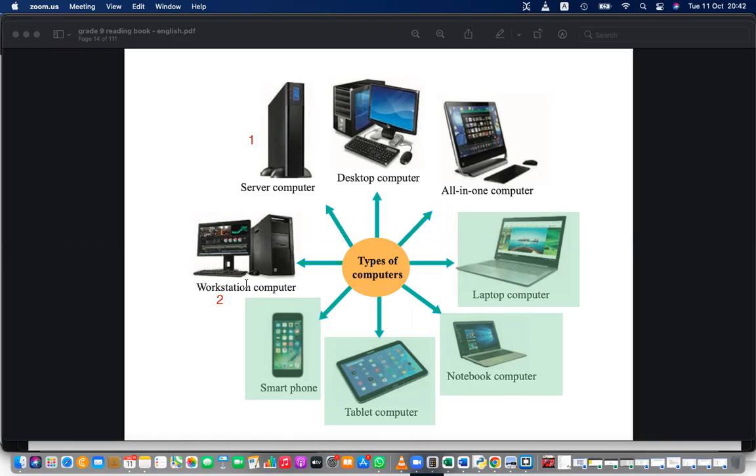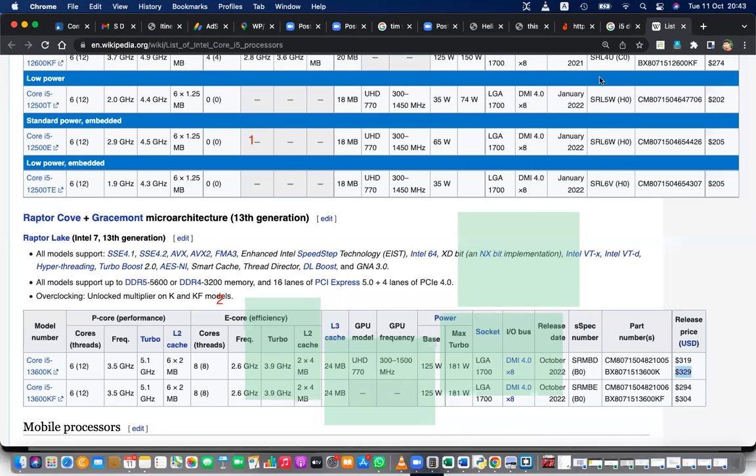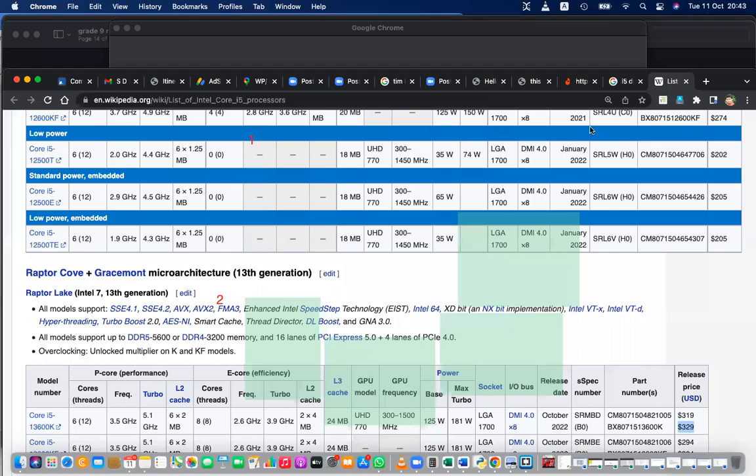Workstation is also a workstation, but it has more ability. If you buy a workstation, you get a better configuration. I think in Daraz sometimes workstations are available, not sure.